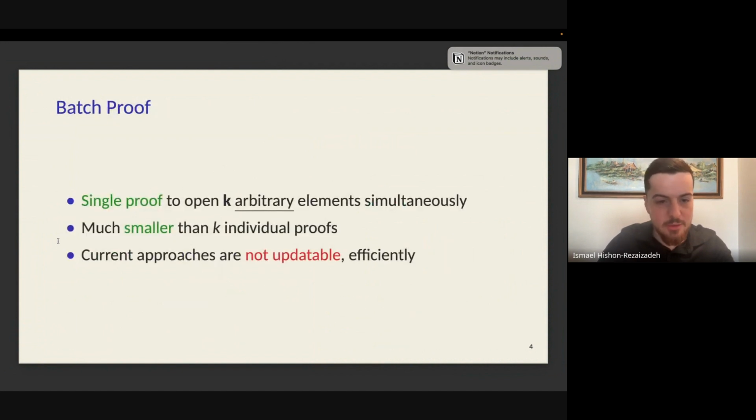And so why is this useful? Well, this gives you the opportunity to update this proof whenever there's an alteration to the set. So now let's think of a batch proof. A batch proof is a single proof that opens k arbitrary elements simultaneously, which has the advantage that it's much smaller than running k individual inclusion proofs, but the current approaches to this are not updatable efficiently. So you, in essence, trade the computation time that you save for the lack of updates that you're then able to render.